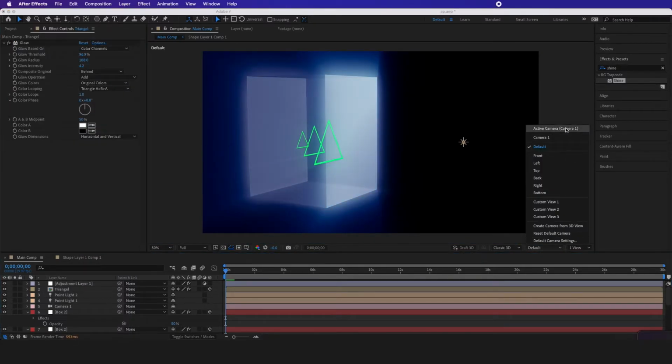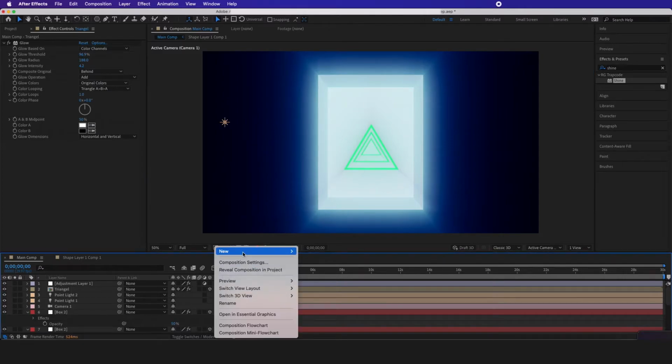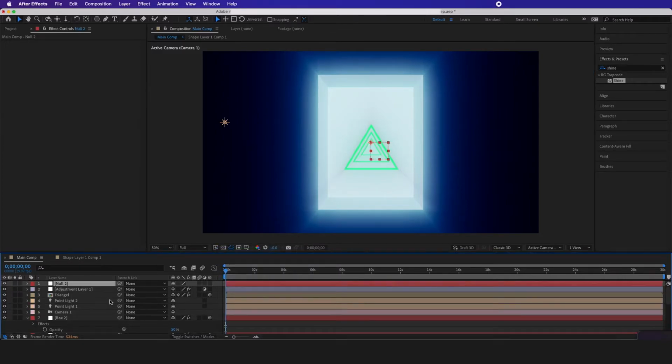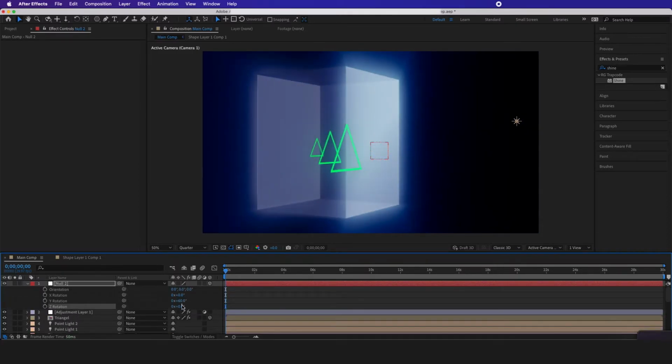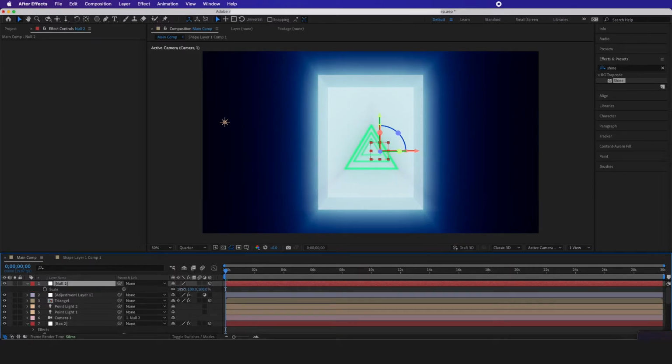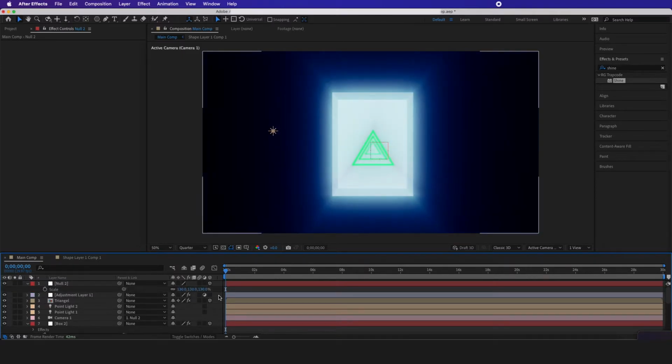Now I want this to be active camera. I'm going to right click, new, null object, and I want this null object to be a 3D layer. And then I want the camera to follow this. So if I hit R on the keyboard, I'll be able to control the camera through this null right here. So I'm going to hit S on my keyboard, and I'm going to scale this back a bit.